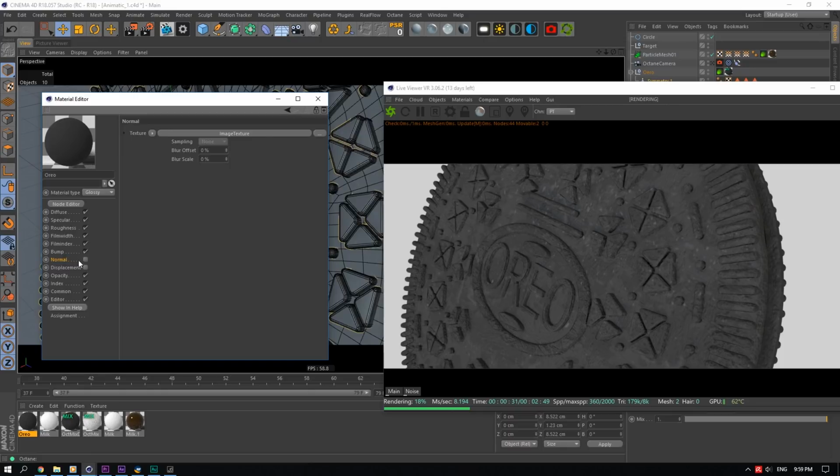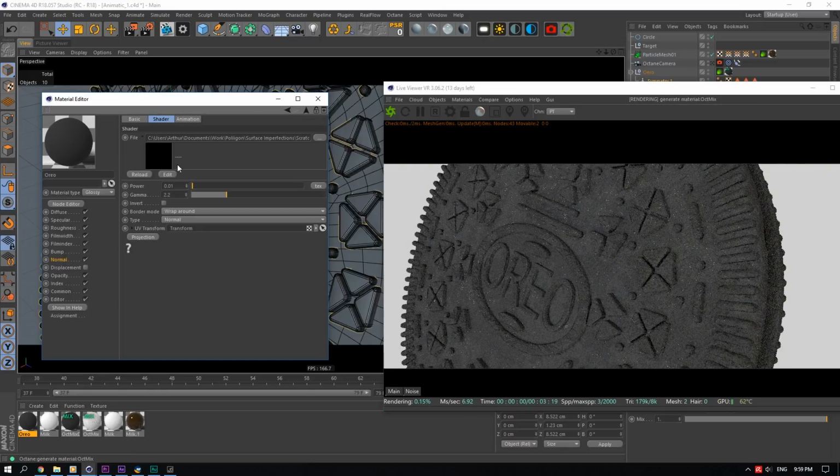That's just too much for me to even process. And then I also have a normal map as well. This should be a normal map.